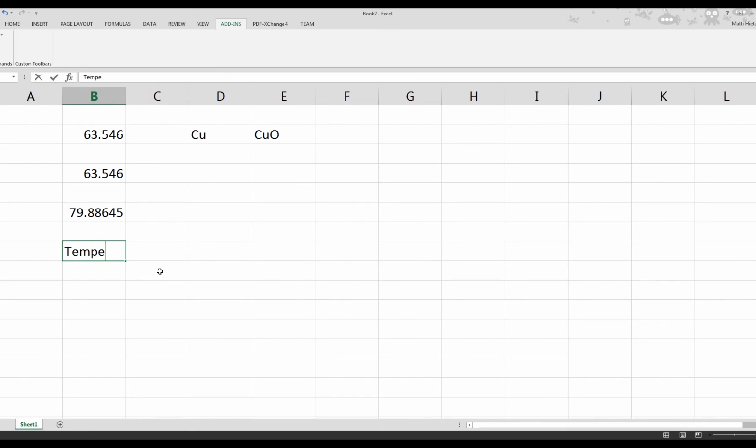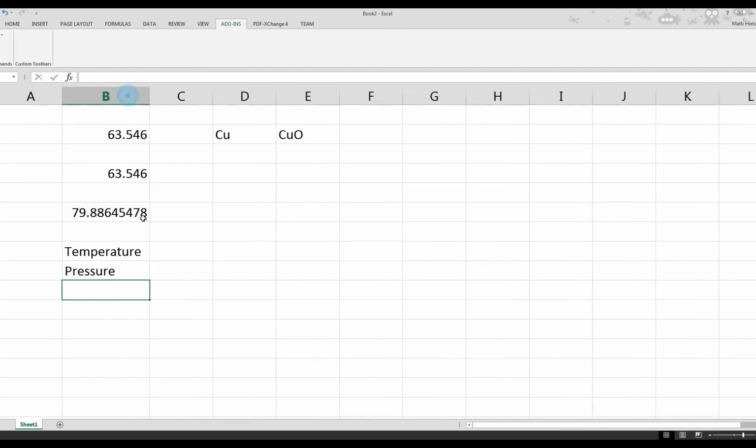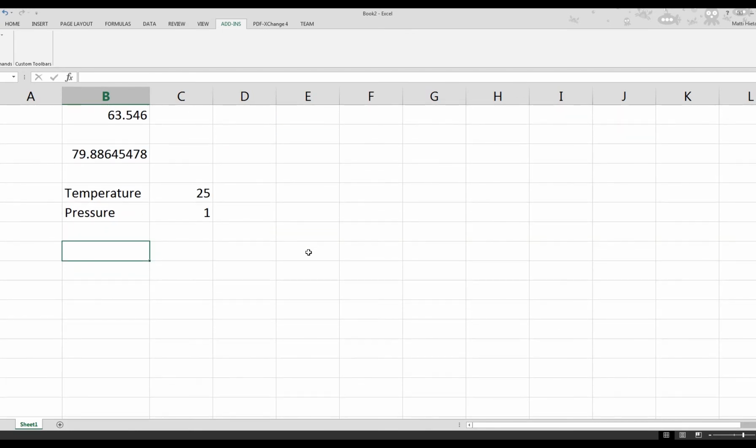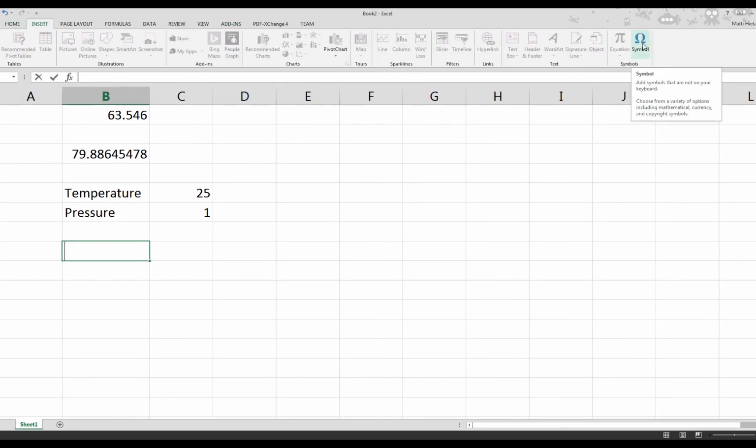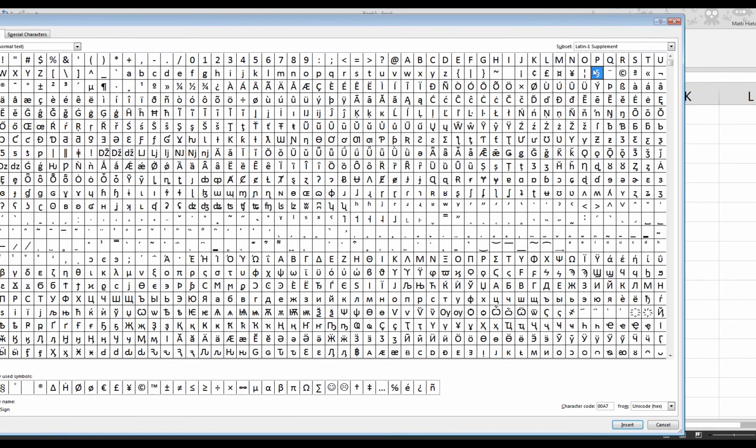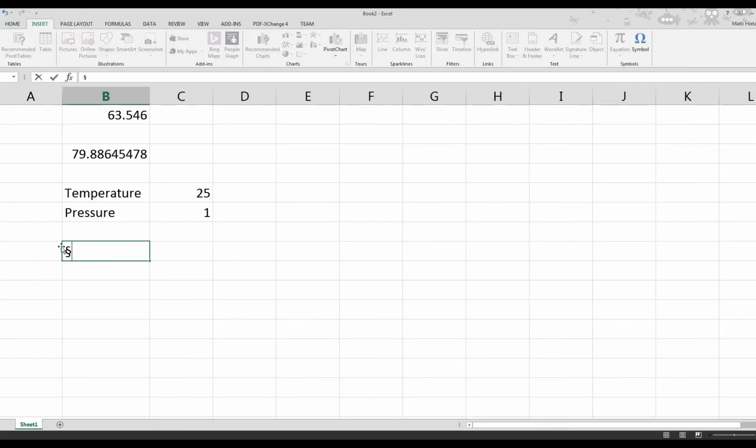So we define the system with certain temperature and pressure. Let's start with 25 and 1. And then we define the phases and species for the system. The phase is defined by starting the phase name with this section sign. You can find the section sign either on your keyboard or here, under insert and symbol, and in here. You can double click here and close and you get it here.